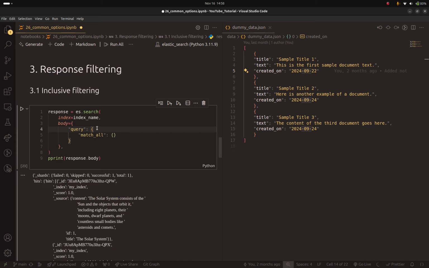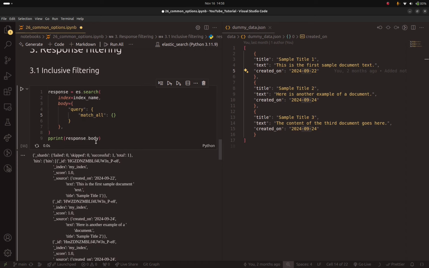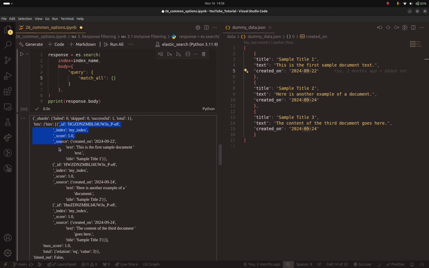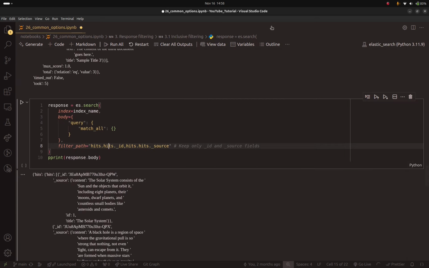As I told you, we have 3 types. Let's start with inclusive filtering. Here again, I will just get everything, every document that exists on the index. You can see that here we have charts, hits, basically here we have our documents. But what if I want to remove charts and get just the documents and get specific keys for each document? We can do that with inclusive filtering. Let me remove this because I don't need it.